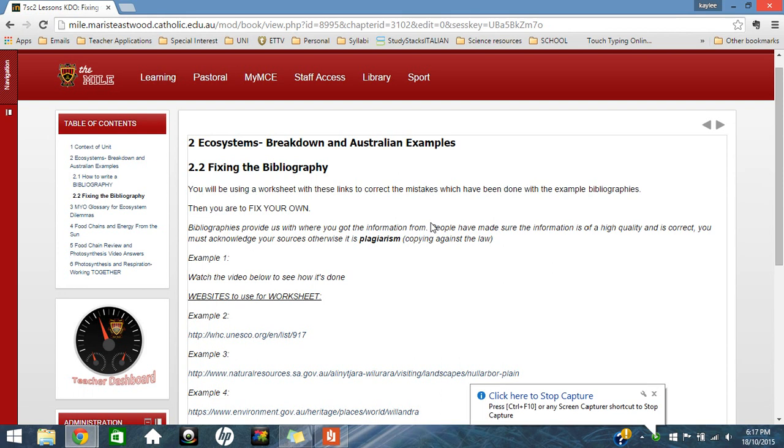Okay, boys, so we actually had quite a few problems in terms of people writing bibliographies. So what I'm going to do is go through some examples that people had in their presentations. The whole point of a bibliography is to show where you got the information from. People have made sure the information is of high quality and is correct. You must acknowledge these sources, otherwise it is plagiarism, which is copying against the law.